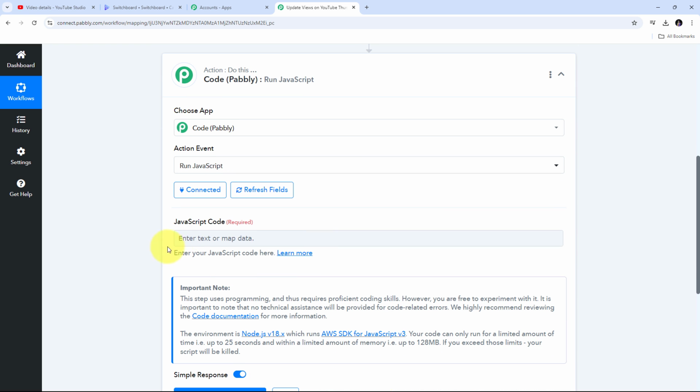And now I have to give a particular code by using which I can get my YouTube view count from my previous tab, automatically make the approximate value of that count, and get the specific value that I can update on my YouTube video thumbnail. So here I'm going to add a particular JavaScript code that I will also add in my description. So you can just copy that code and add that in your Actions tab.